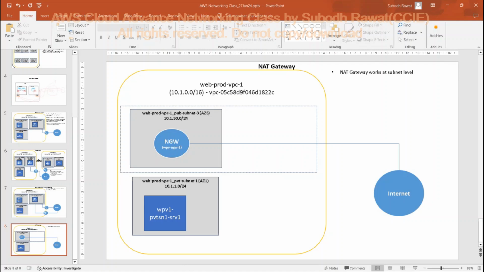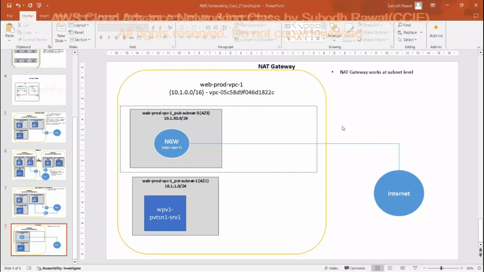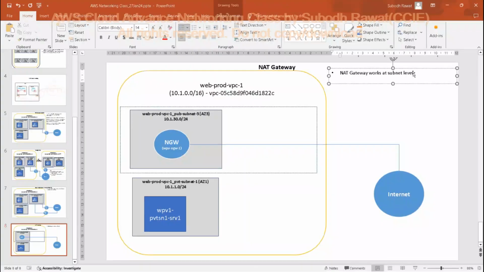So I need to have an elastic IP address. This cannot have a dynamic IP address. Yesterday we talked about the elastic IP address, so we need to create one elastic IP address. Do you remember what the elastic IP address was? Tell me. Static IP. Yes. Elastic IP.